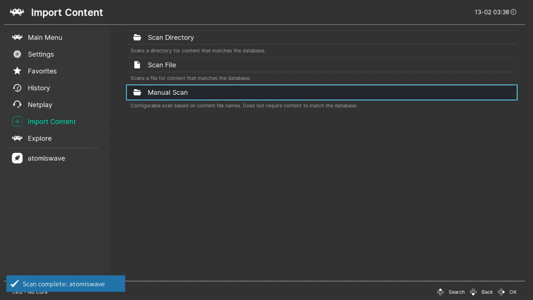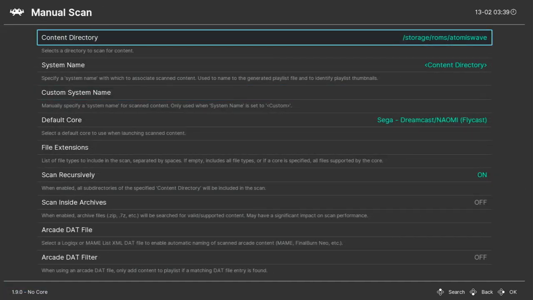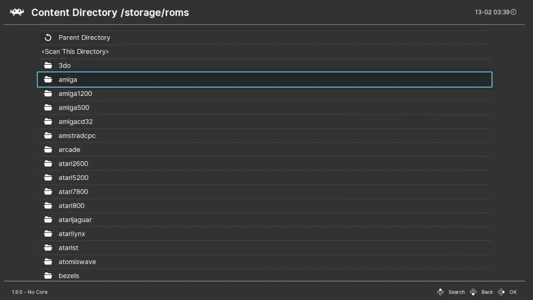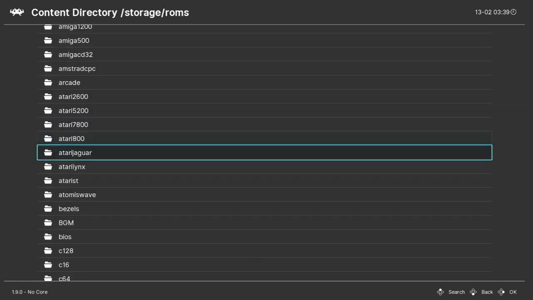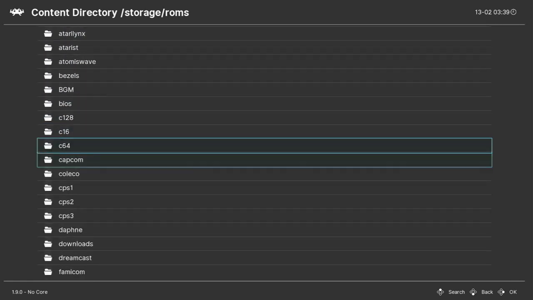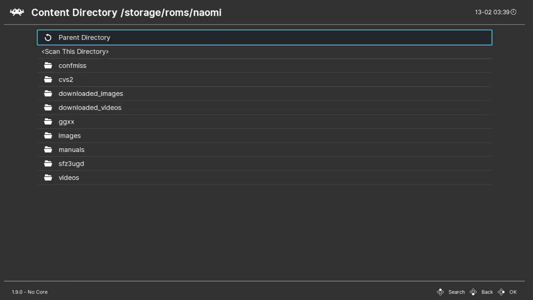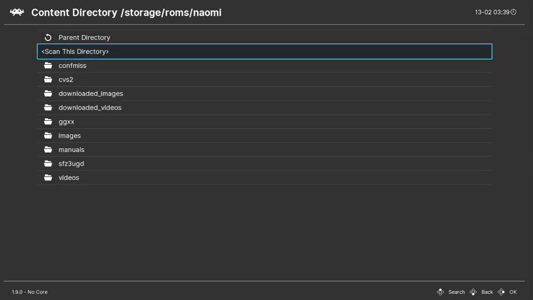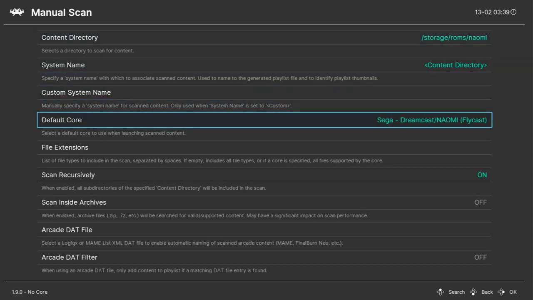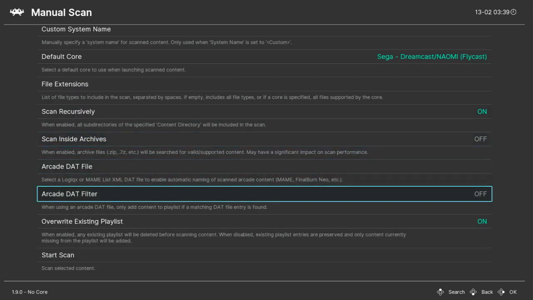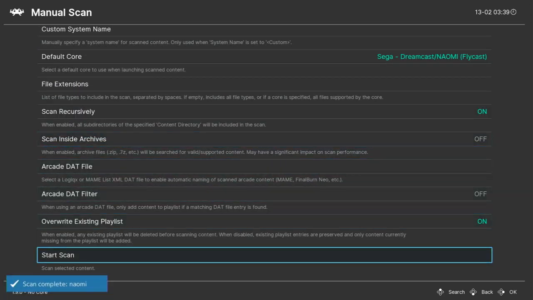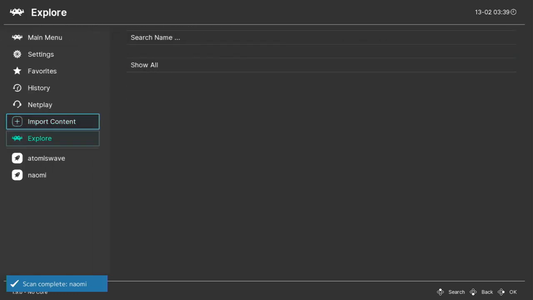We'll do the same for the Naomi folder, just press Circle again, and select Naomi from the content directory. There it is, Naomi. Go to scan this directory. Default core is set to Flycast again, and then press start scan.